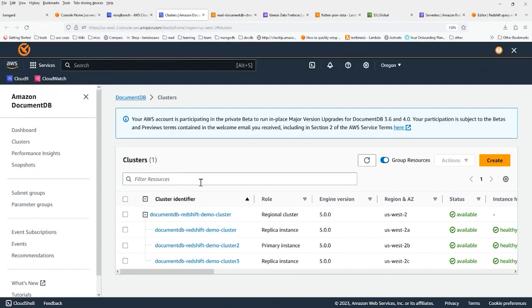As you can see, this cluster is placed in US West 2 region and it has three instances. Out of the three, one is a primary, the other two are replicas. And as you can notice, each of these instances is in its own availability zone. So in case there is an outage in one availability zone, it doesn't impact the availability of your cluster. Failover happens in less than 30 seconds.